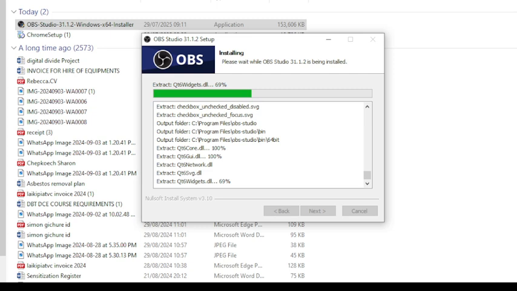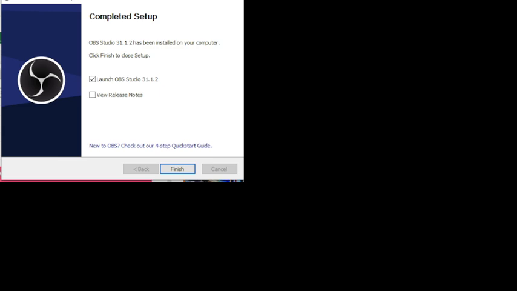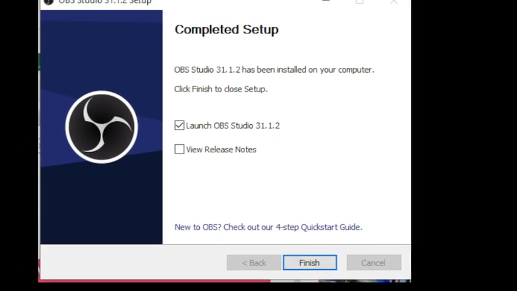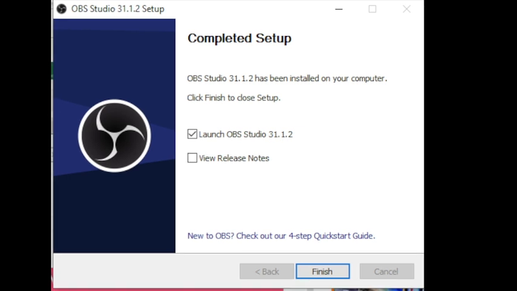Then after installing the software, you get a prompt at the end, asking whether you want to launch the OBS software, or you also want to view the release notes. It is important for you to view the release notes, because they give you a lot of information about the software. And of course, then you click on finish, and at that moment you will have successfully installed OBS software.